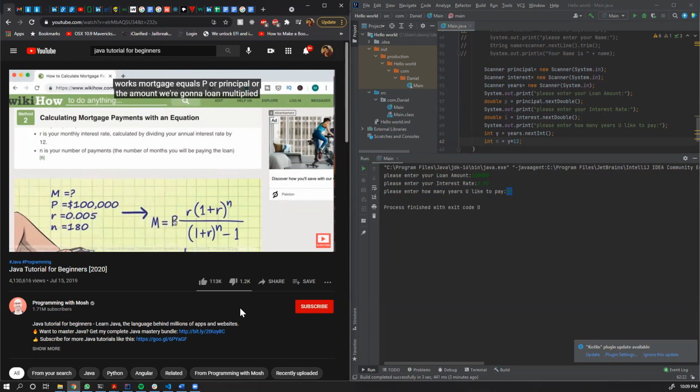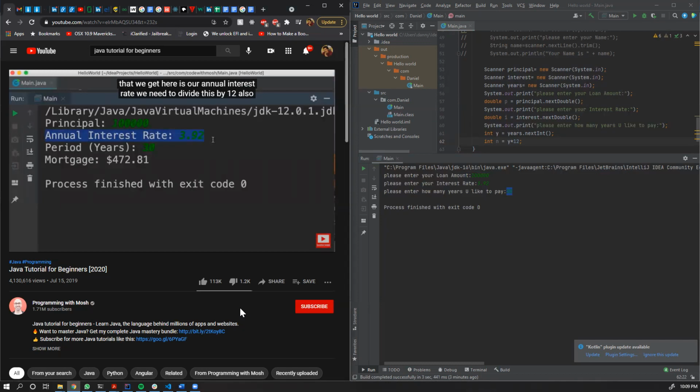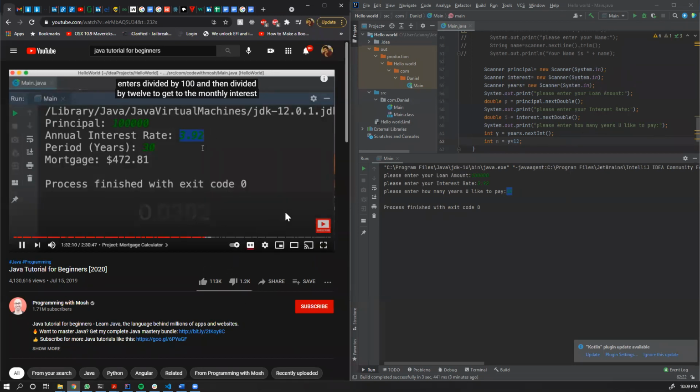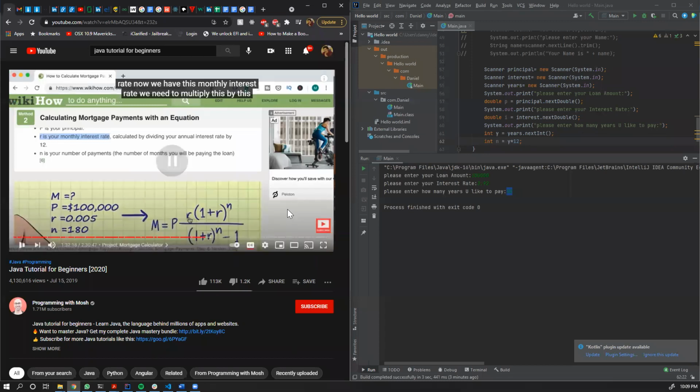Mortgage equals P, or principal, the amount we're going to loan, multiplied by R, which is our monthly interest rate. This is very important. The number that we get here is our annual interest rate. We need to divide this by 12. Also, take into account that this number is represented as a percent. To calculate the actual interest rate, you need to divide this number by 100. So in this example, the interest rate is 0.0392. So whatever the user enters, divided by 100 and then divided by 12 to get to the monthly interest rate. Now we have this monthly interest rate.